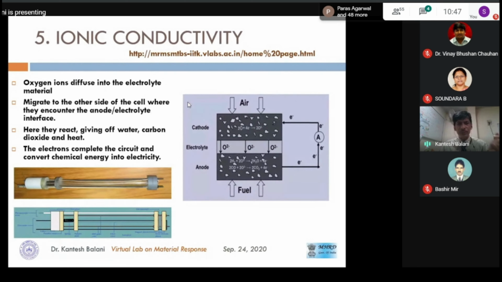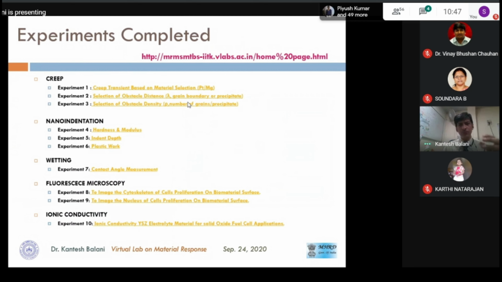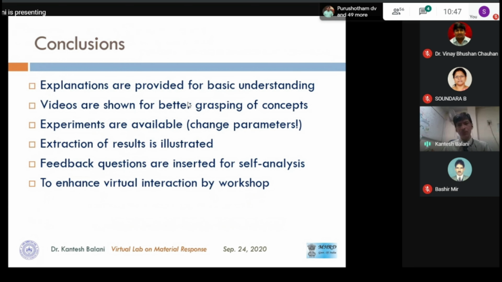Other is ionic conductivity. That is mainly utilized for energy application. I will not get into that, but that also is available. So these are the experiments which I will encourage you to take a look at, at your own place and time of comfort. So in summary, we have provided the explanations for the basic understanding.